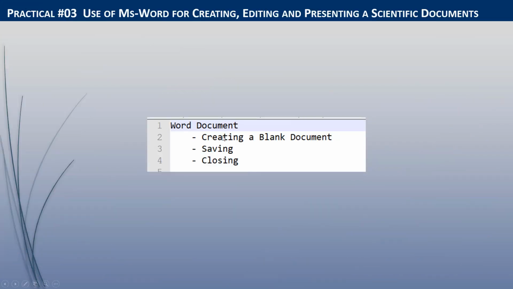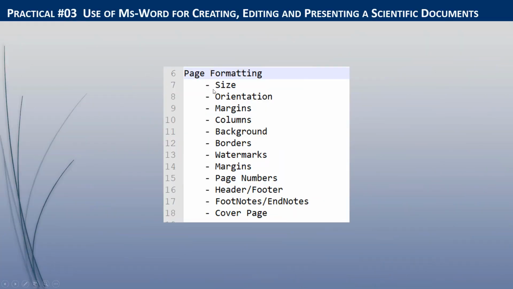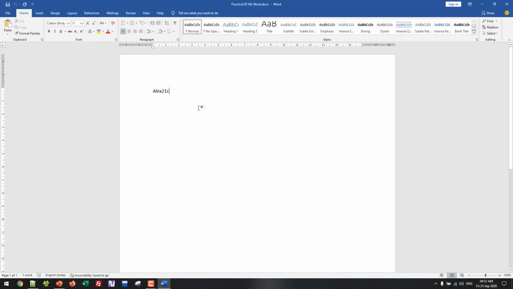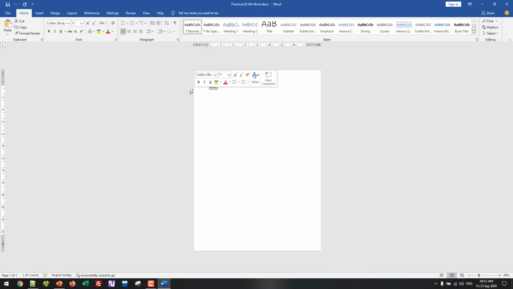This was the first module related to documents. The next module is related to page formatting. We will discuss various aspects of the page one by one, so let's put it aside. The first thing is the size. Page size: you can see this white section is the page, and I can change its size.